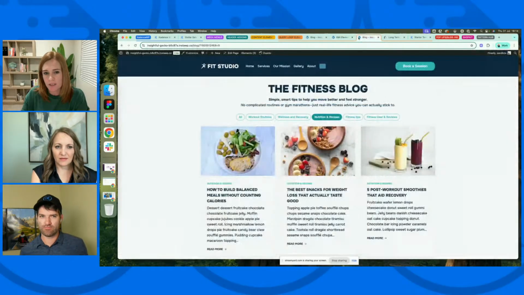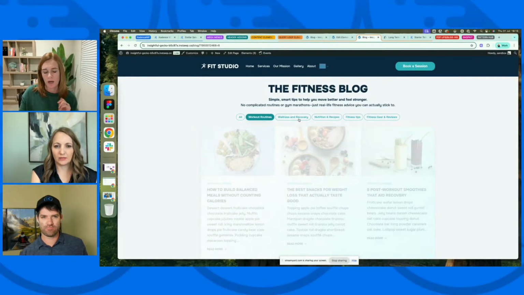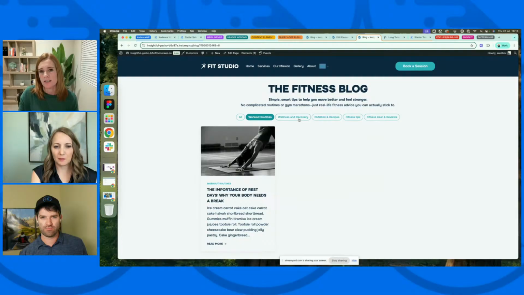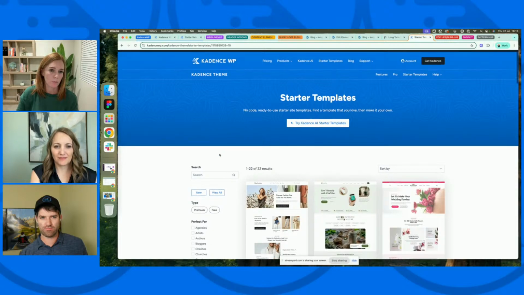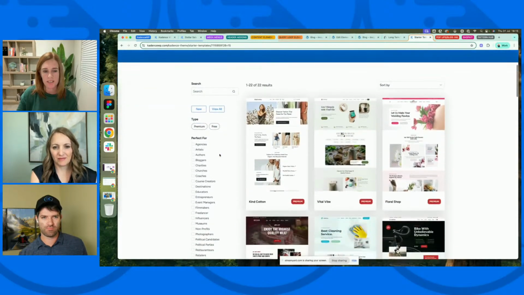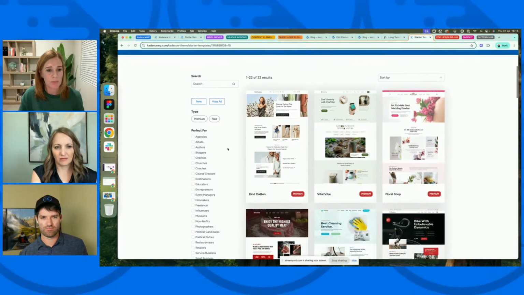So when we save this and we look at our blog post, this is what it looks like, and someone can click through the filters quite easily to find the content that they want. So we also use this on our starter templates page on our own website. So you can see on the left-hand side, you can either search, you can click new, you can go by premium or our free pre-designed templates.